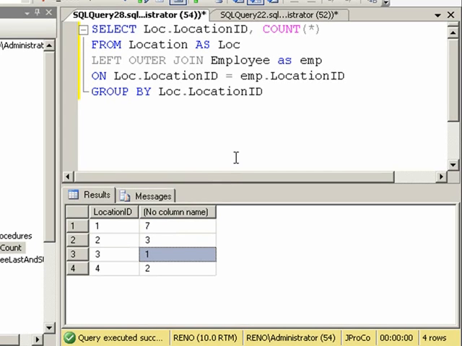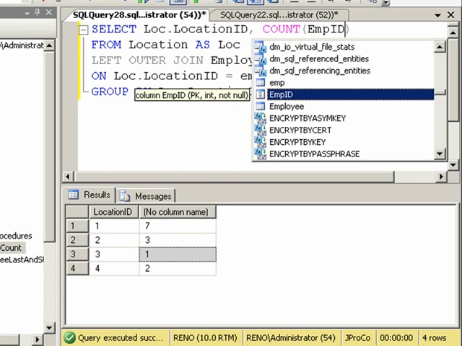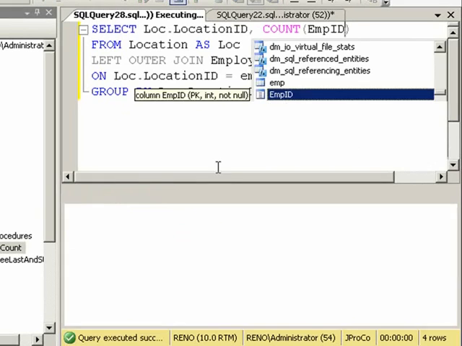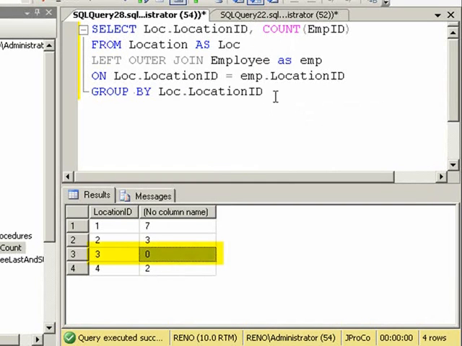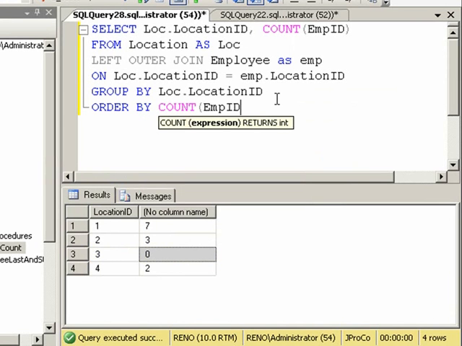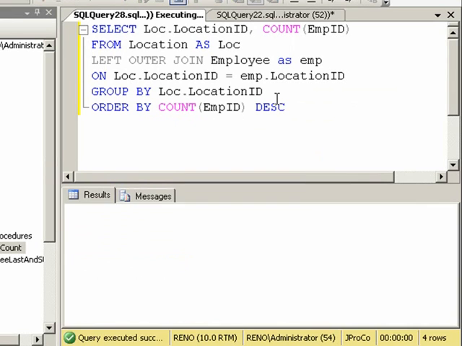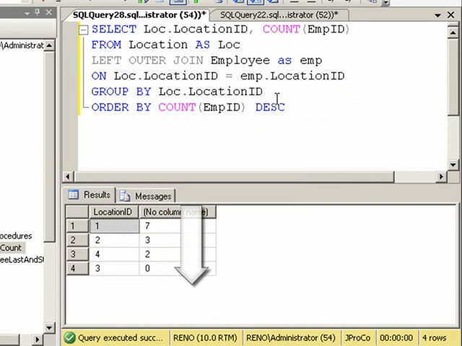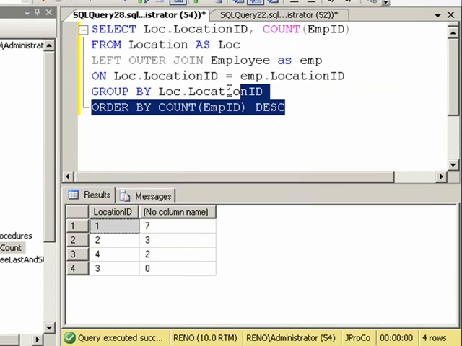Why did a 1 appear? That's because we counted the records and the left join gave a record with nulls. So why don't we count the emp IDs? How many employee IDs are at any given location? And there we get 0. Now let's sort it, order by count emp ID in descending order. Now location 1 has the most number of people, location 3 has the least number.